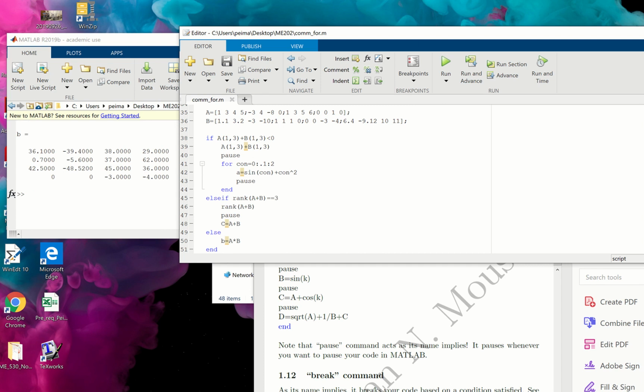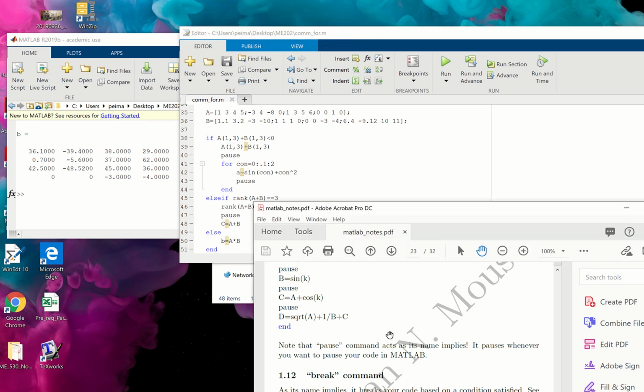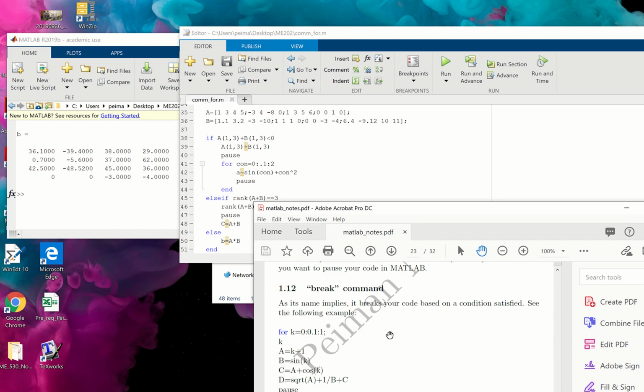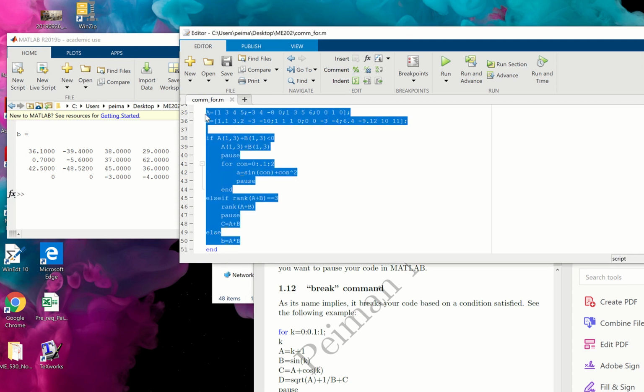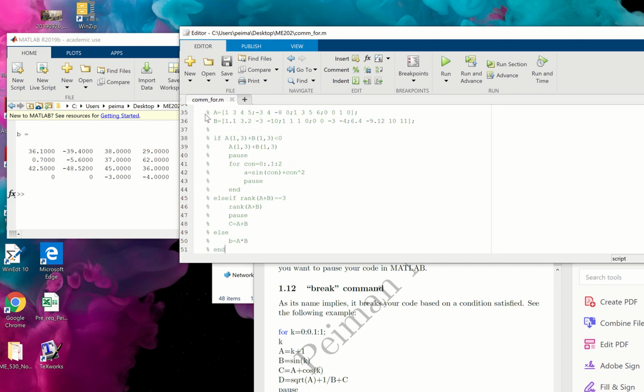Specifically when you're dealing with robotic systems and dynamical systems that are highly nonlinear, you can eventually develop codes in Matlab. Okay, so now the break command, as its name implies, breaks your code based on the condition satisfied. See the following example. I'm going to comment all of them because I don't need them. Please do this at home, guys. This is good practice. Okay, do it.